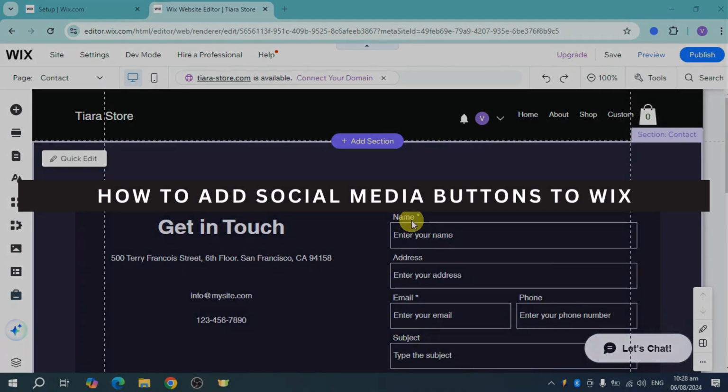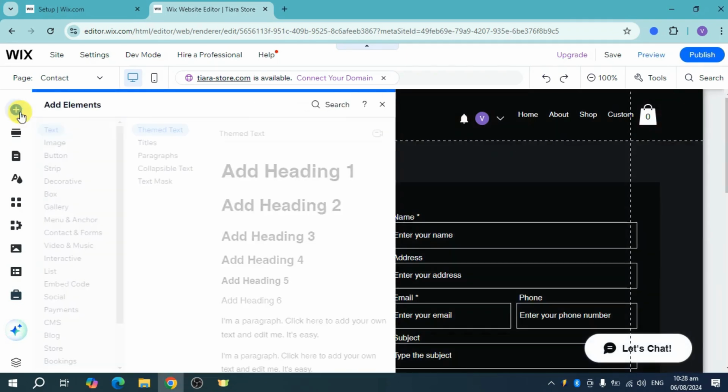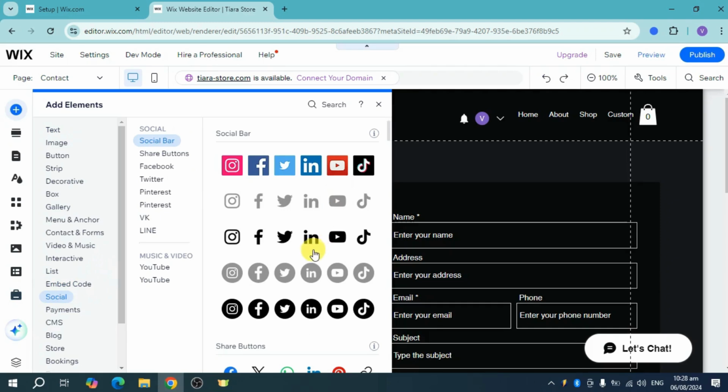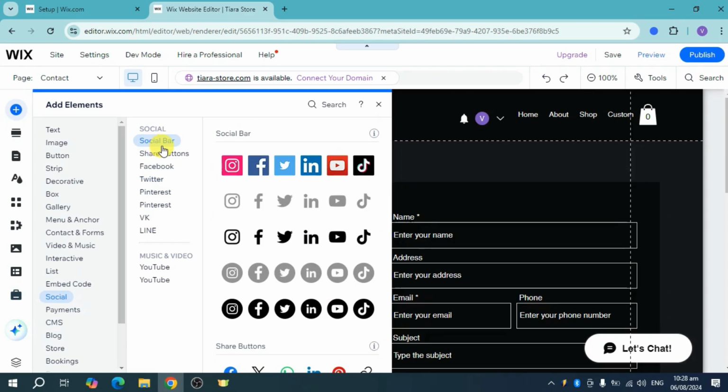How to add social media buttons to Wix. So for this case, just head over to your Wix editor and then click on this plus icon. Once you click on that, click on this social option and we have in here our social bar. So for example, you can just choose Facebook, Twitter, and a lot more. But if you want your social bar, you can head over and then just choose this.